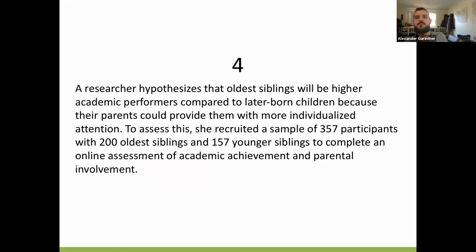Here is example 4. A researcher hypothesizes that oldest siblings will be higher academic performers compared to later born children because their parents could provide them with more individualized attention. The researcher recruited a sample of participants of both kinds, who completed an online assessment. So those are dependent variables, academic achievement, and parental involvement would be the independent variable. And you're nailing it. This is a quasi.